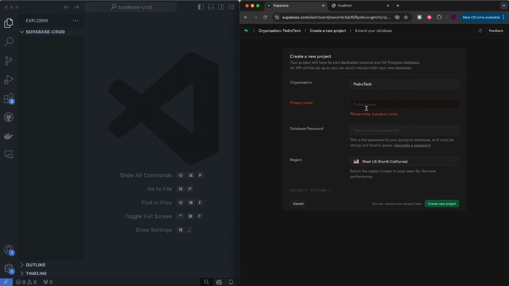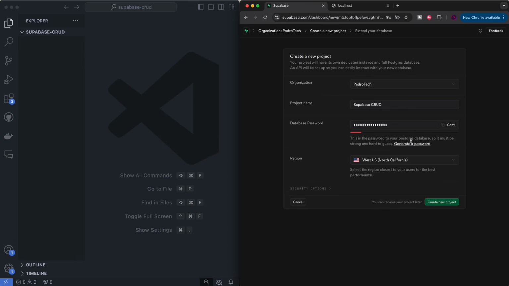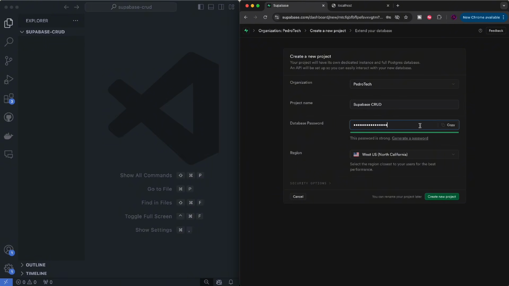Now, what we want to do is create a new project. I'll call it Supabase CRUD, at least in my case. And then we want to put a strong password. Since this is going to actually protect our Postgres database, we want to make it pretty strong. So what I'm going to do is just click on generate a password. This password is auto-generated, like I said.